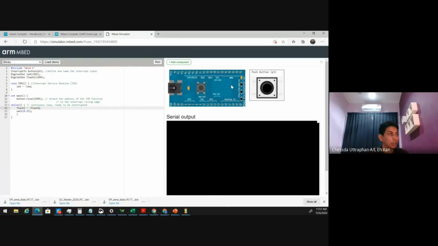All right, looks good. We see flash one, which is LED 4, flashing every 0.25 second. When we press the button, we can see that LED 1 is turned on, because before that the state of the LED is 0, or off, and we complement it so that it gets on. When you press again it is off, you press again it is on, off.